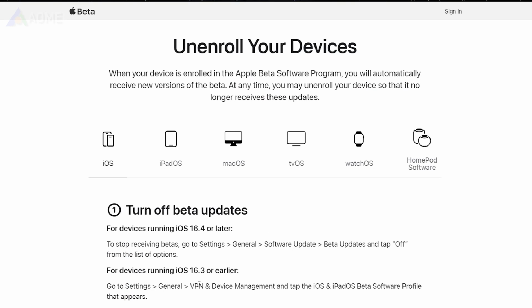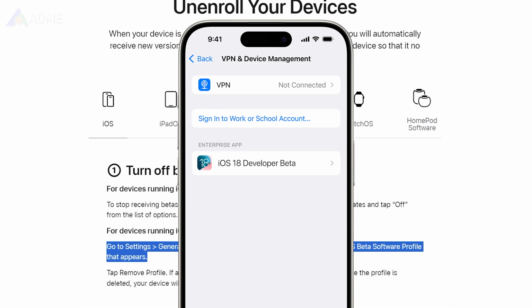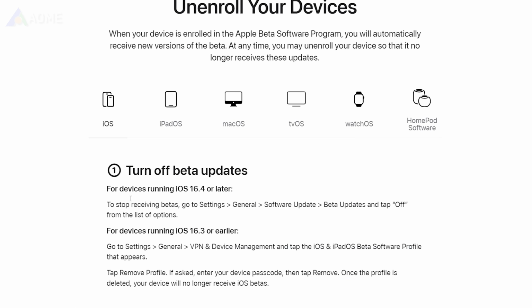For iOS 16.3.1 or earlier, go to Settings, choose General, click VPN and Device Management. Select and remove the iOS 18 beta profile. Finally, restart your iPhone to apply the change.